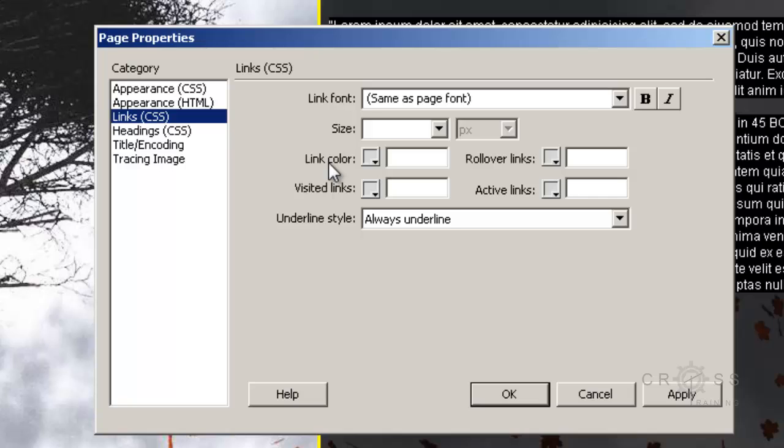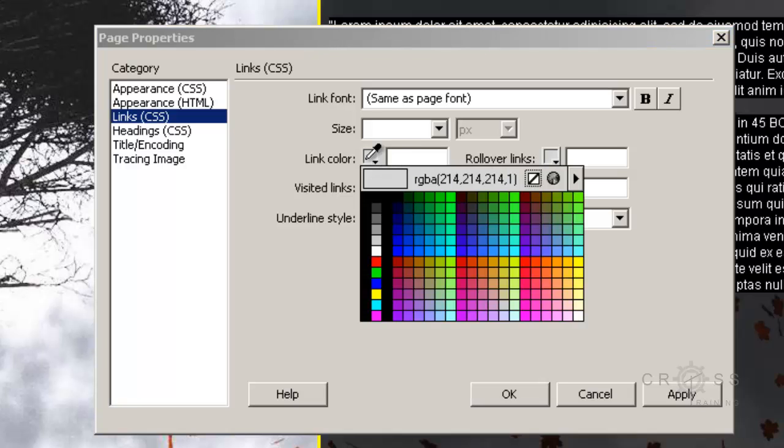And right now the link font's going to be the same as the page font. The size is going to be whatever the size of the page font is. The link color doesn't have a color assigned. So let's give it a color. Let's just say that we would like all links to show up as, I don't know, maybe some sort of green color.